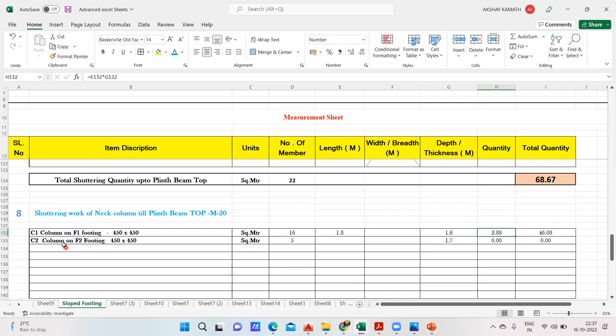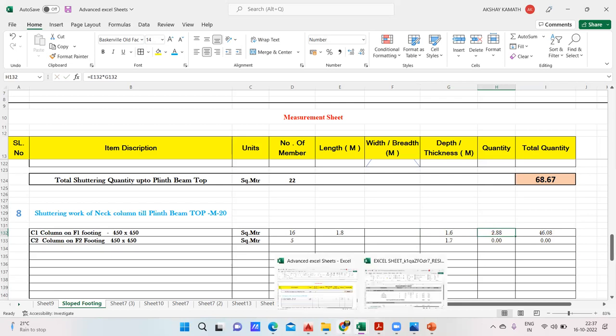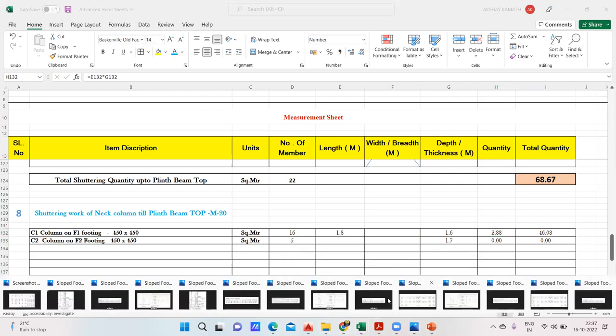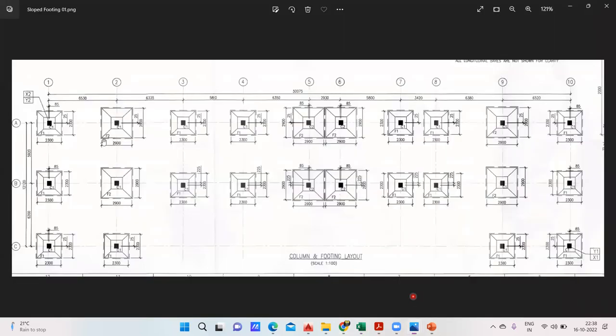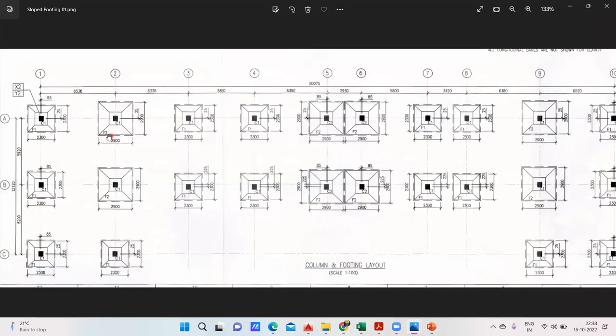Fine. Next, come to the second footing, second column. So again, you go back to the drawing and check. Now on F2 footing, we have C1 column, and also on F2 footing we have C2 column. So first we'll check C1 column. F2 footing on C1 column, I'll do a tick mark here.